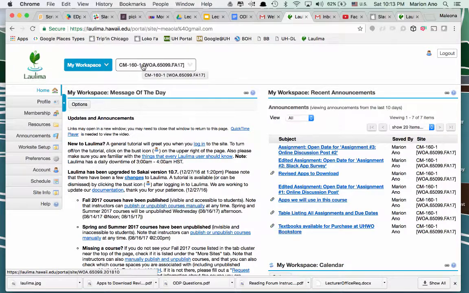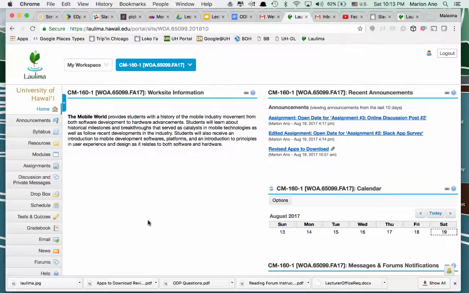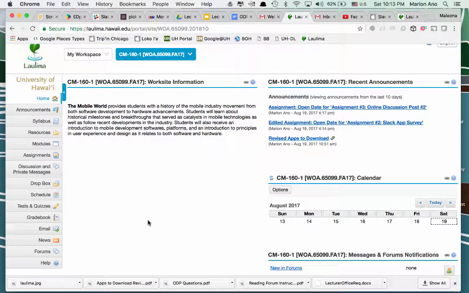So let's take a look at CM160 in Laulima. All right, so what I have here is some worksite information, the description of the course. If you look to your right hand here, you'll see up-to-date announcements.